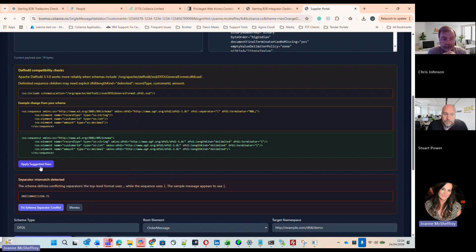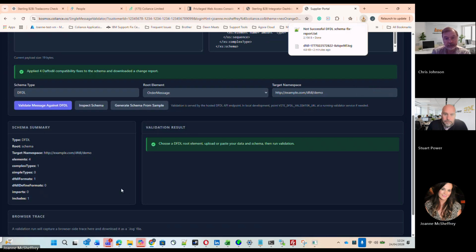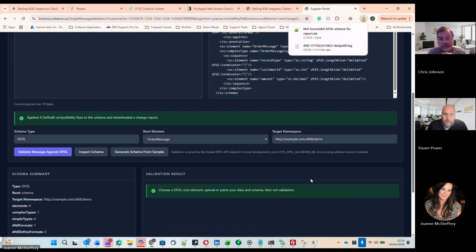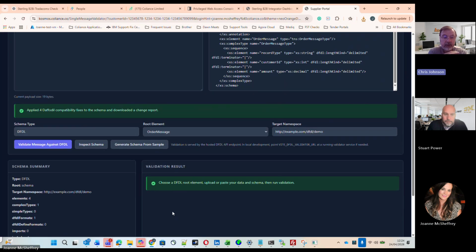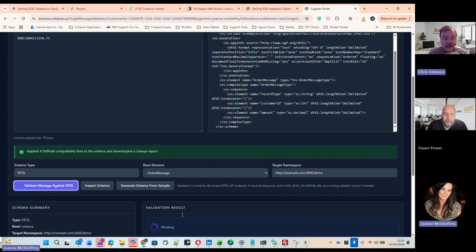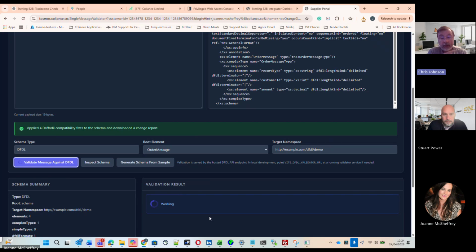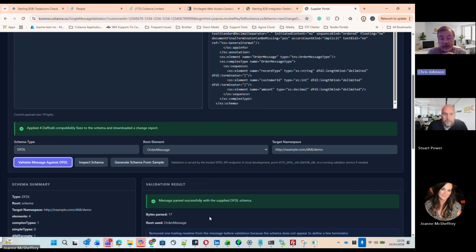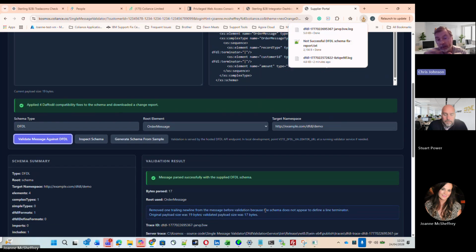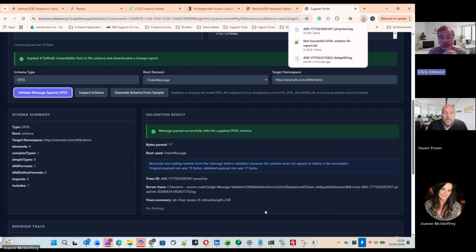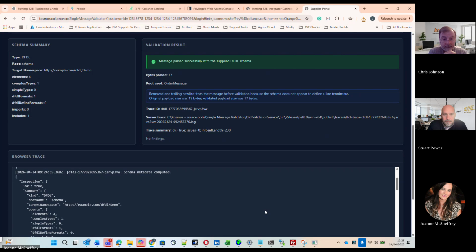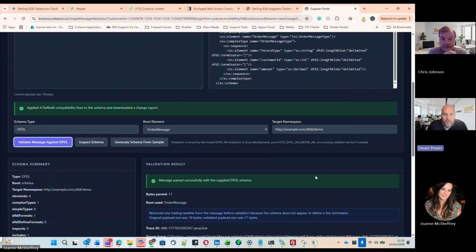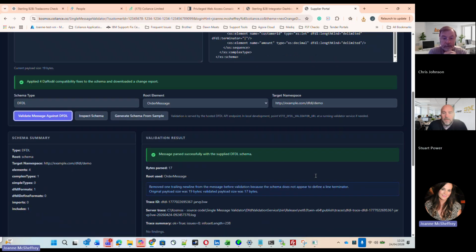So if I apply the suggested fixes here, now you can see it's fixed the schema, but yes, we still need to then validate the message against it, which I'm just going to do now. And while that's doing, for those who may have noticed, it did download the report that said, here's the fix report of what we modified in your schema. Brilliant. Giving you that audit trail. Exactly.